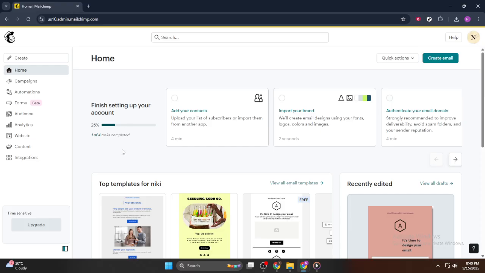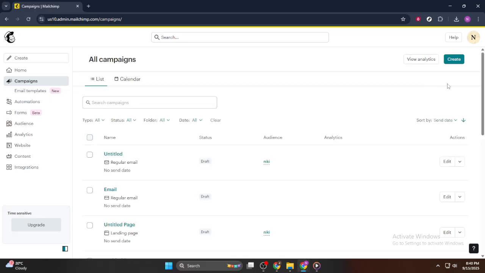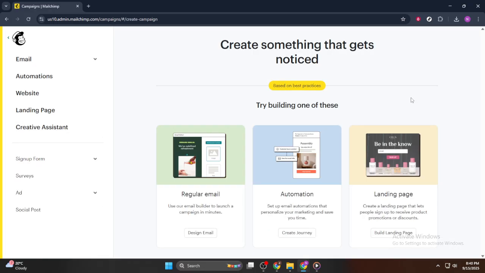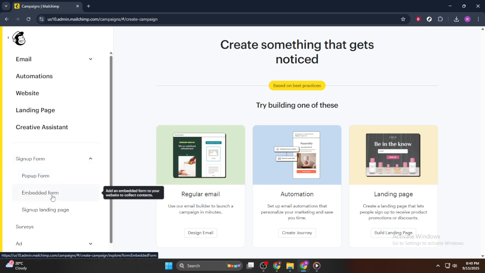First, open up your web browser and navigate to the Mailchimp homepage. If you don't already have an account, be sure to sign up and log in. Once you're on the main dashboard, you're going to see an option labeled Create at the top. Clicking on this will open up a menu of different options for creating campaigns. In this menu, you want to select Embedded Form.